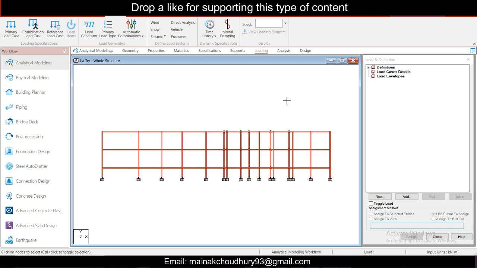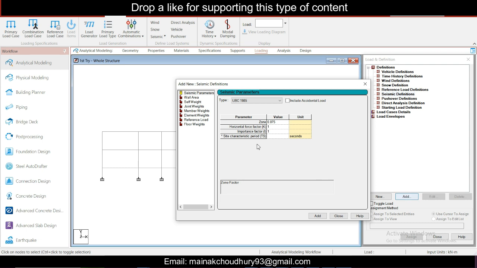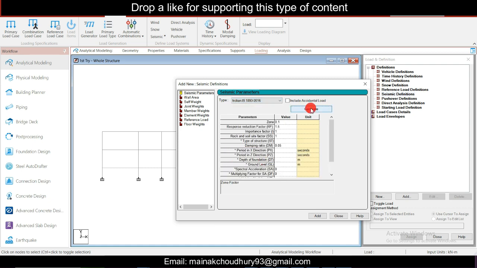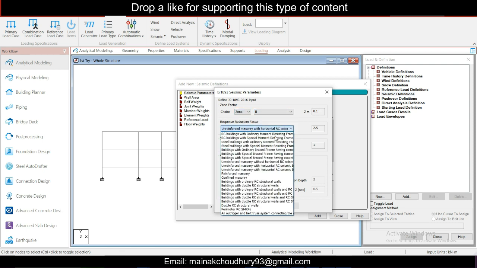Now we come to loading. So then we define the loading here. This is a seismic zone 2 loading. So not much seismic loading will be there, but still we will assign. We have to assign the seismic load just to be safe. So take the latest seismic code here and then click on generate. And then we have the zone. This is in zone 2.